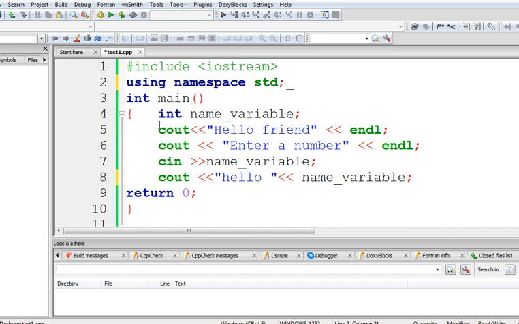Now here we have another line of code, where you first declare the type of data of the variable, and then you have the name of the variable. In C++, we call this the identifier. You're declaring the variable in the first line. Here you have cout, which is going to print this string right here, hello friend, and then you have endl, which is the end of the line.